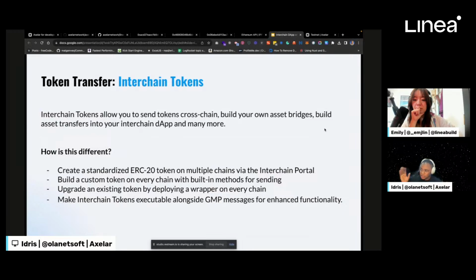And then it also allows you to build a custom token on every chain with a built-in method for sending this token. It allows you to upgrade an existing token. If you have already deployed your token somewhere and you want to make it an interchain token, it allows you to upgrade an existing token by deploying a wrapper on every chain. And it doesn't stop there. It also makes interchain tokens executable alongside GMP, which is General Message Passing, any of these GMP messages for enhanced functionality.